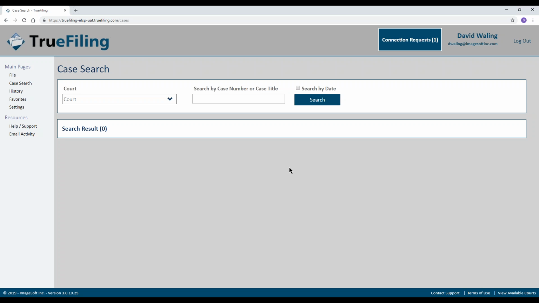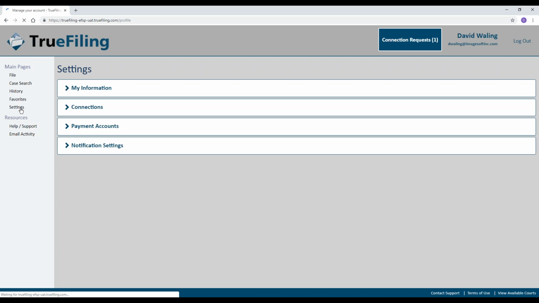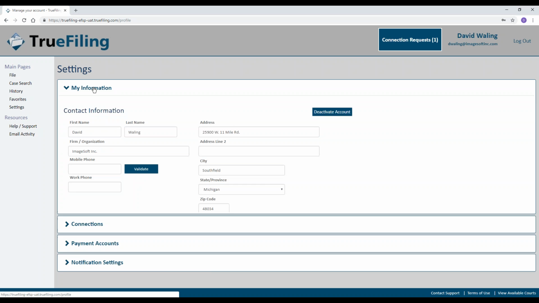So the first time when you get an account, you can immediately start searching for cases. Now, for this demo purpose, I want to show you how you can customize your account. I like showing this now because you can add payment cards, you can set up your connection network, which I'll explain, and you can do a little things proactively. So first thing I want to show you is settings on the left side, and we're going to go to my information. So that's the first tab we have.